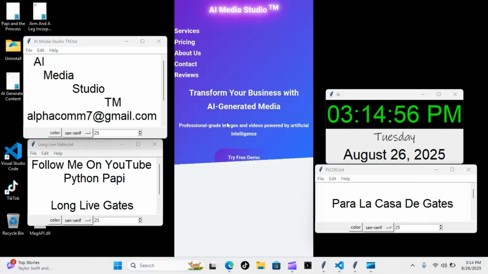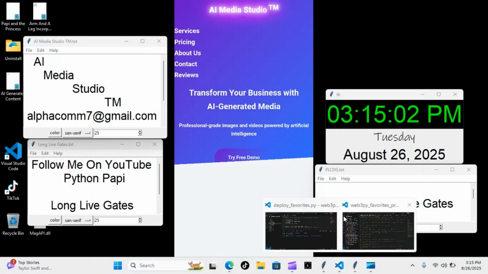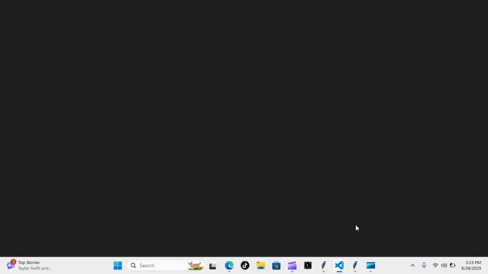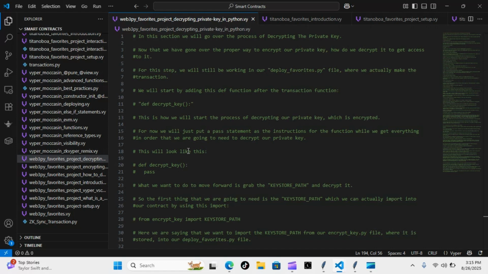Alright, on today's episode of Python Papi, we're back inside our smart contracts project. Let's have a look at what we're going to be going over today. Today we're going to be going over the process of importing a file from a different file that we created originally. First we're going to reread over it inside of our note-taking module here, and then I'm going to show you what it looks like in the contract.